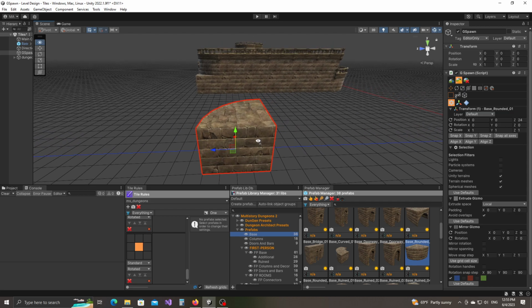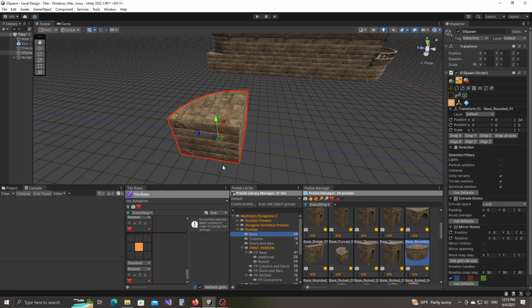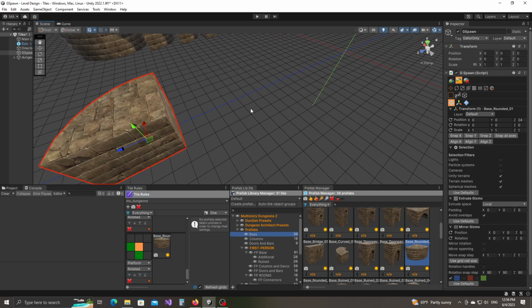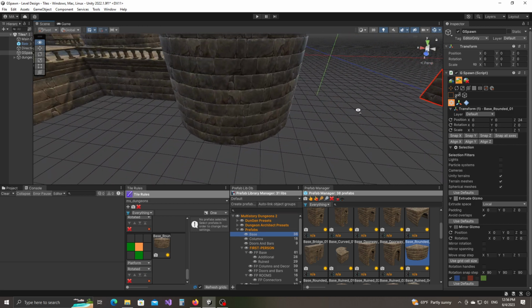I'm gonna keep this prefab in the scene because I want to see which way it opens up. I'm gonna drag and drop this prefab right here in the tile rule UI, and it opens up along the negative Z axis and along the negative X axis. And now I'm gonna set the rule type to platform. And there you go. Notice that we fixed the issue.